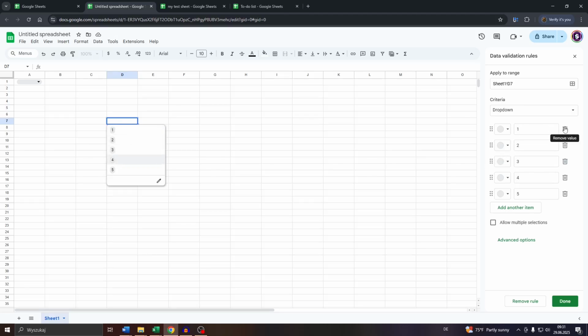You may, for example, remove the value or item by clicking on the trash icon here to the right, or click on that arrow down icon to assign a custom color to the given option, like green for that one, pink or orange to that one, light blue, and so on and so forth. So if I click on that arrow down icon here, you will see that these options have now been assigned custom colors.